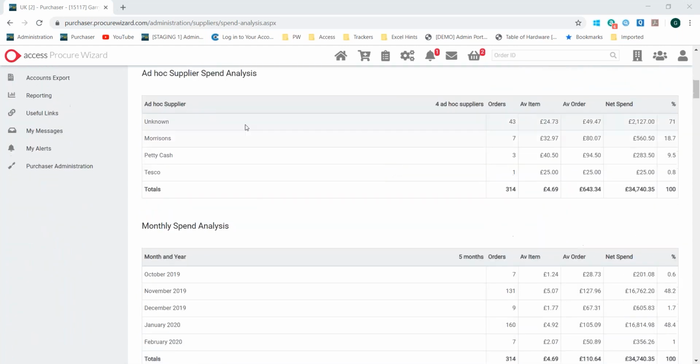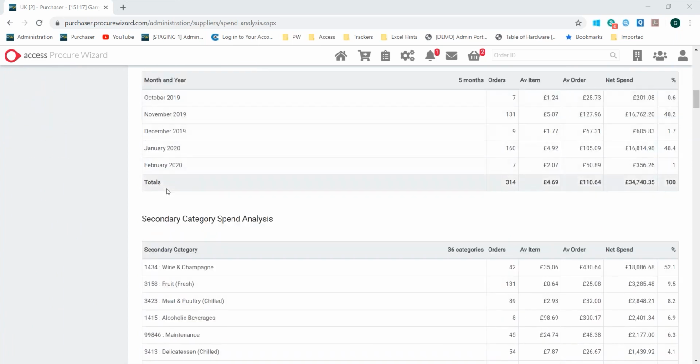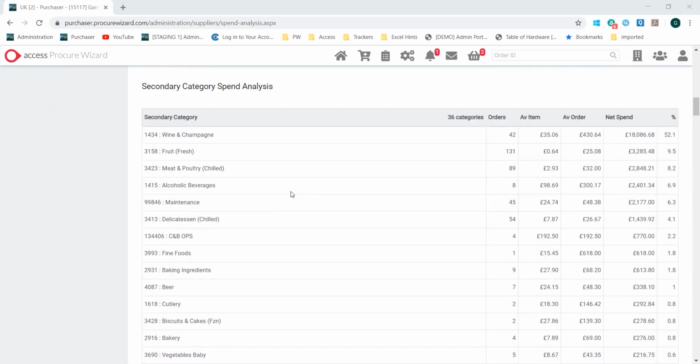Now, as we scroll down even further, I can see my ad hoc suppliers that I have built in my system. I can also then see my monthly spend for those particular suppliers, so broken down into months. I can then see by secondary category spend analysis.